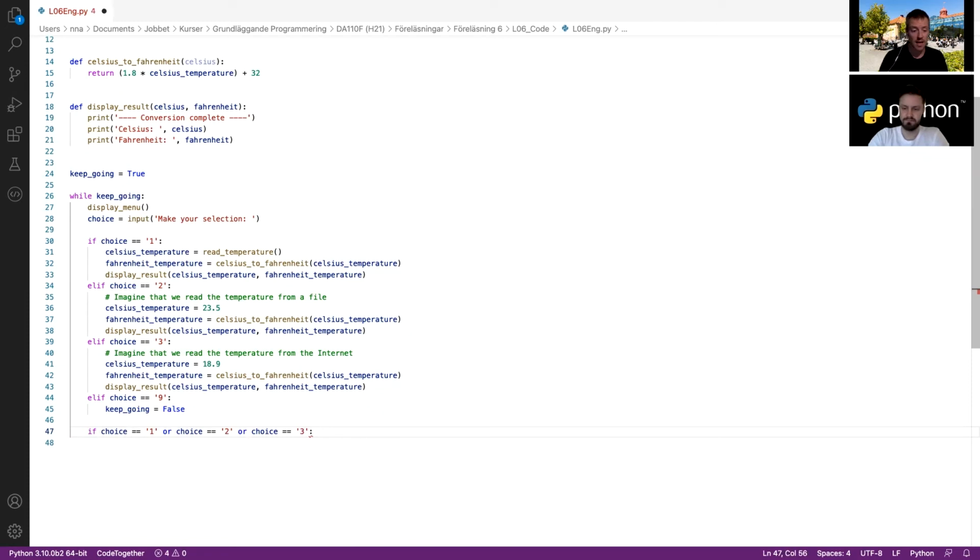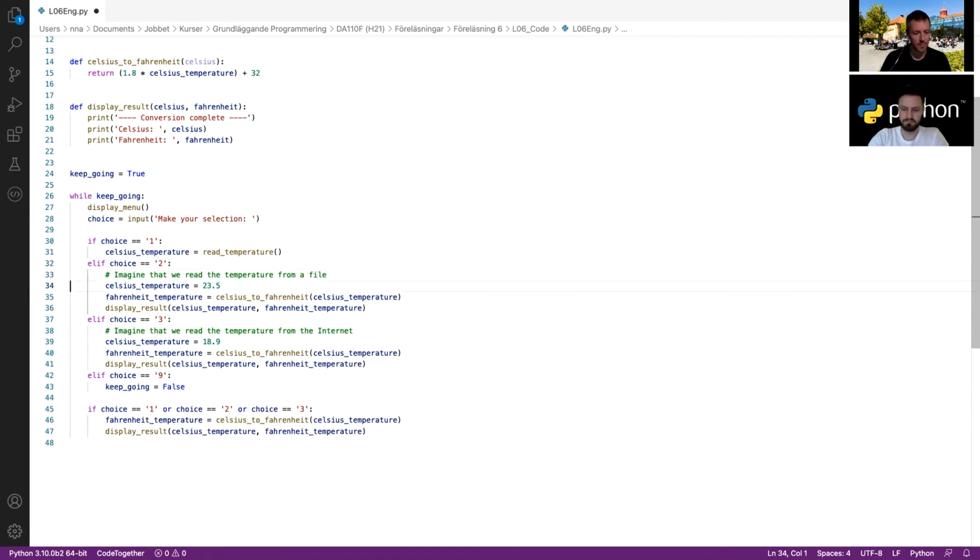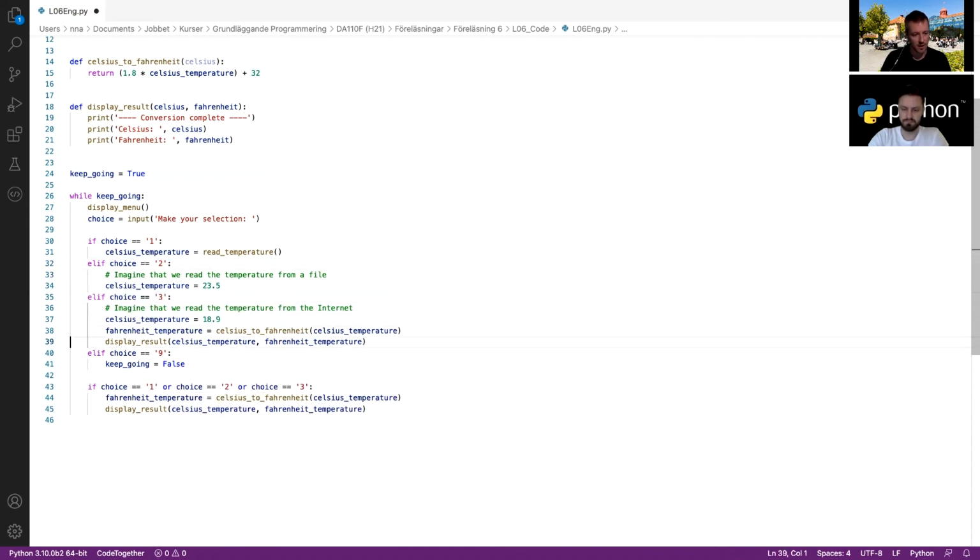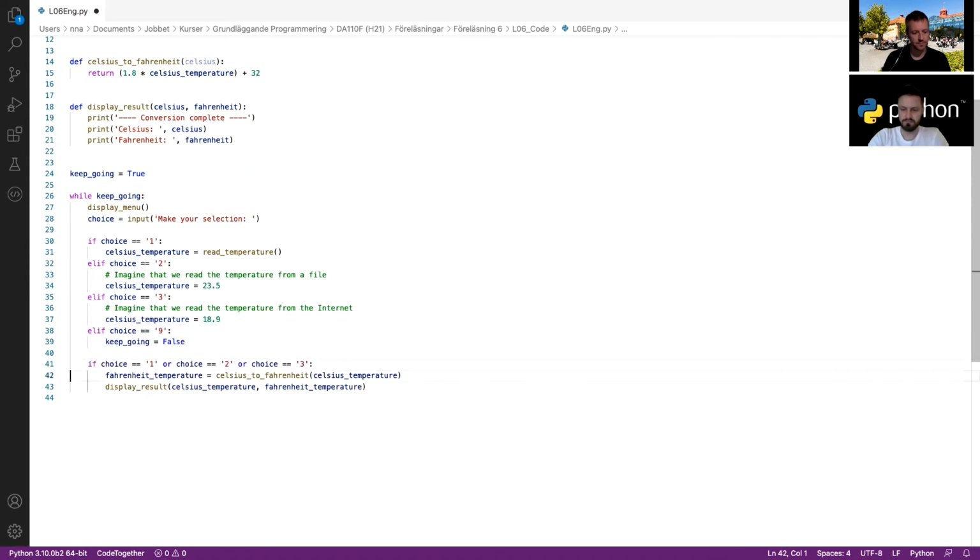But if this is the case, what do we want to do then? If we are in one of these three cases, well, I want to do the thing that we have here, and that we just identified that we have duplicated in each case. Meaning that then I can remove it from here. And here. And here.